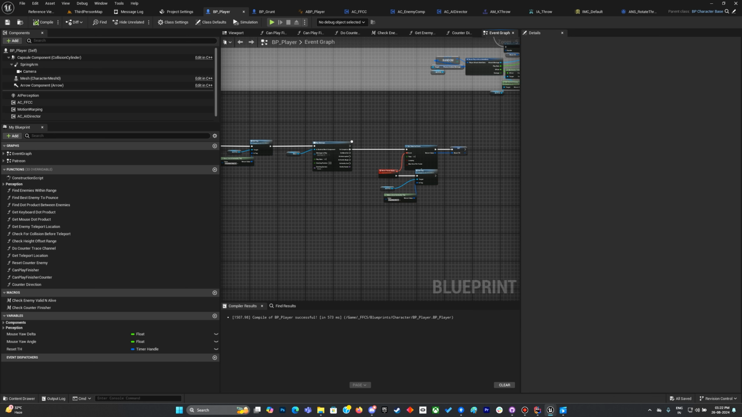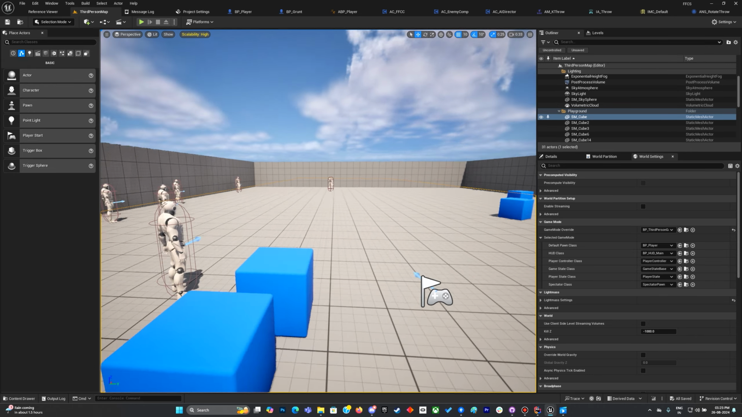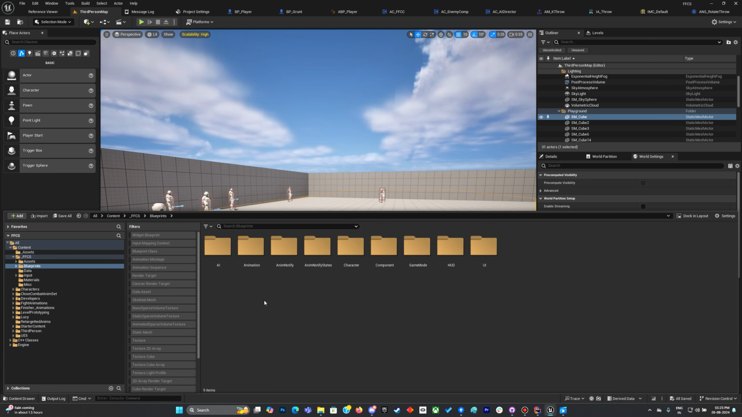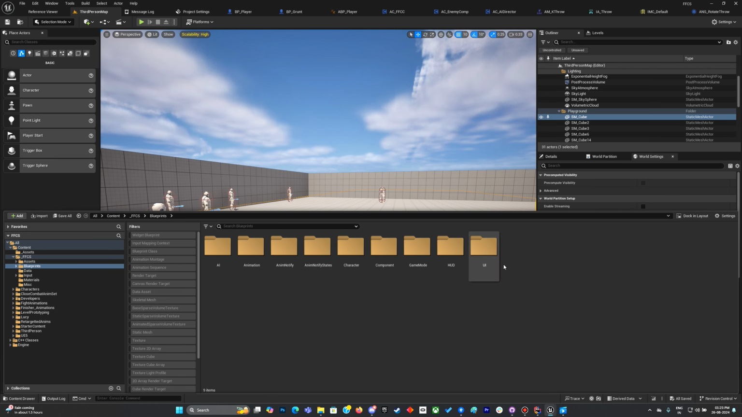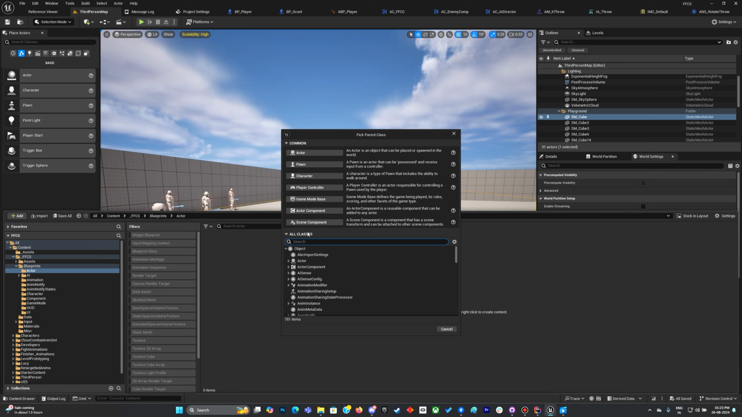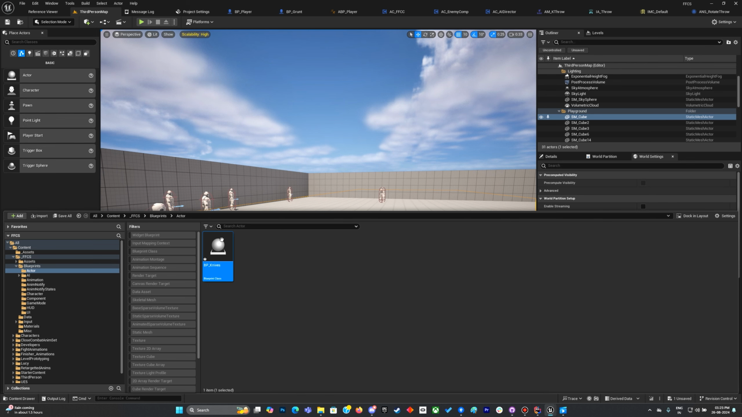Now the next part of this would be to actually throw something, right? So for now, I don't actually have a mesh made, but I'll have it made real soon. In the meantime we will be using a placeholder. So in the blueprints, we'll add an actor inside blueprints and we'll call this BP underscore knives.